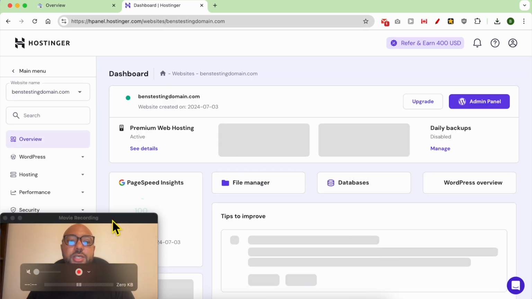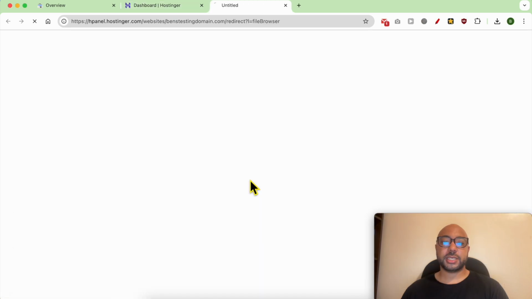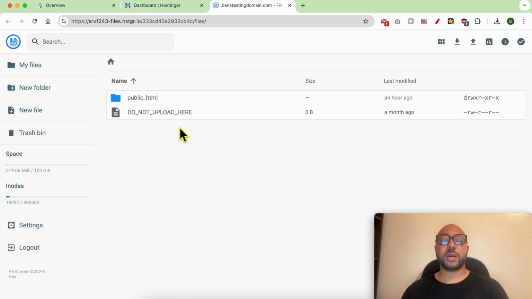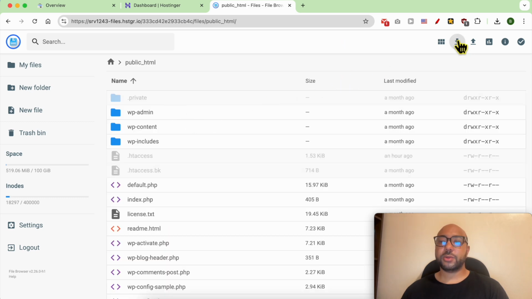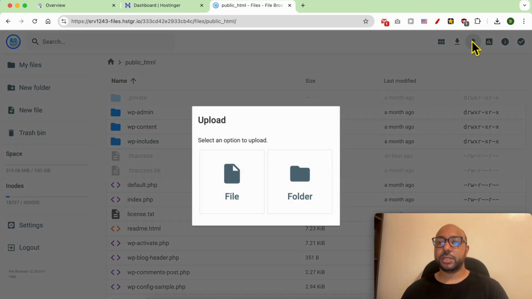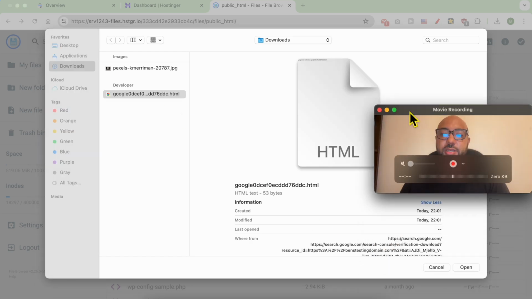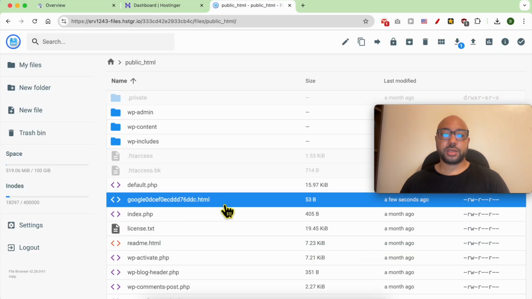What I'm looking for is the file manager inside Hostinger. This is a shortcut to my file manager app. Do not upload your HTML file here. Instead, go inside public HTML, and now let's upload this file. Click select file, locate, this is my HTML file, click on open, and my HTML file is uploaded successfully.